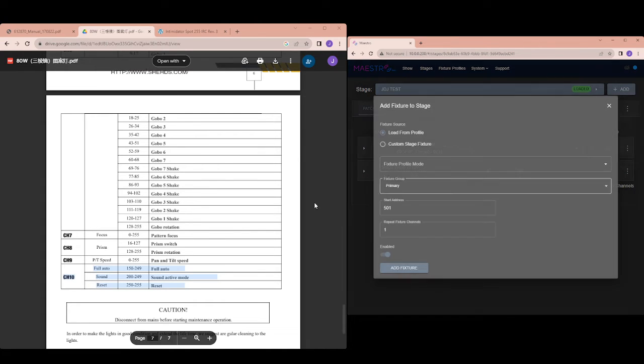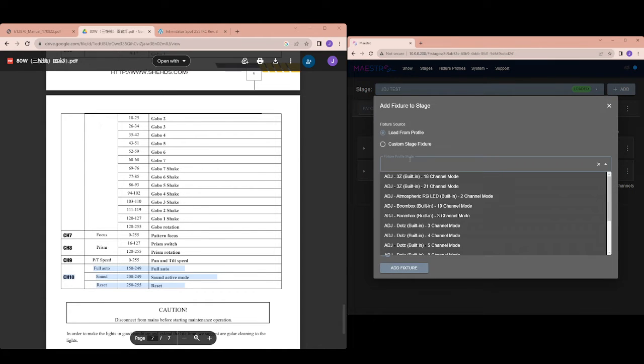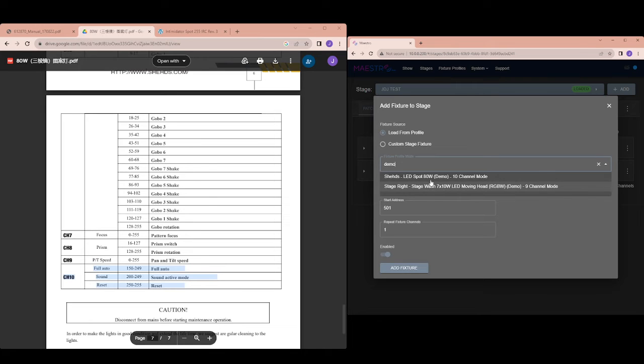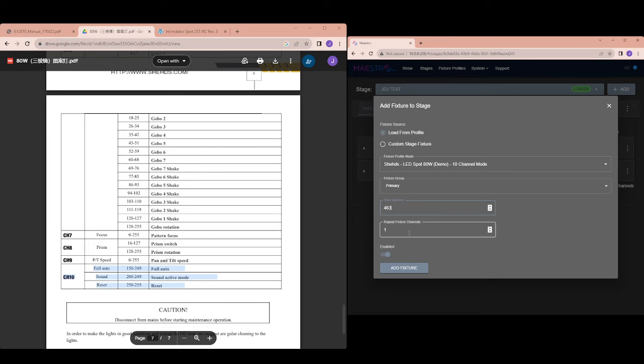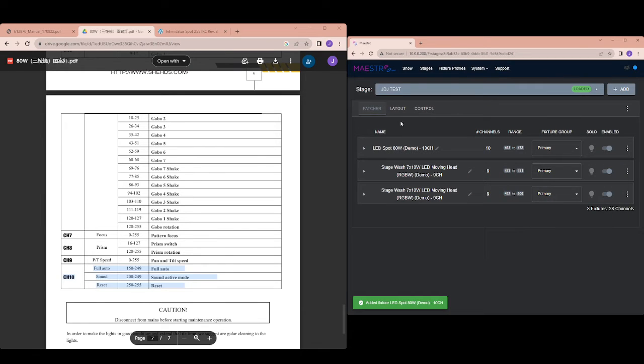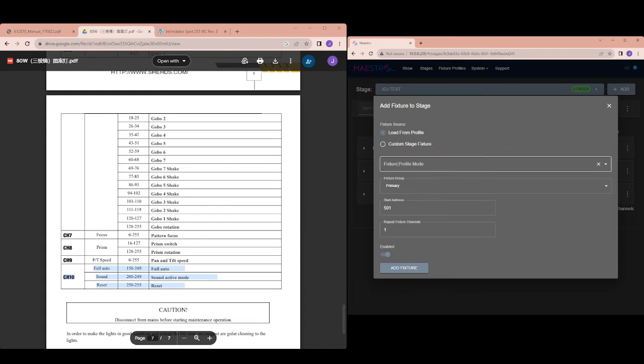We're going to add 2 more fixtures based on this profile that we just created. So again, these are the Sheds LED spot 80 watt, so we'll pick that. This first fixture that I have has a DMX start address of 463. We're only adding 1 fixture, so we'll click add here. There we go, we see that 1 fixture in our list. We're going to add 1 more.